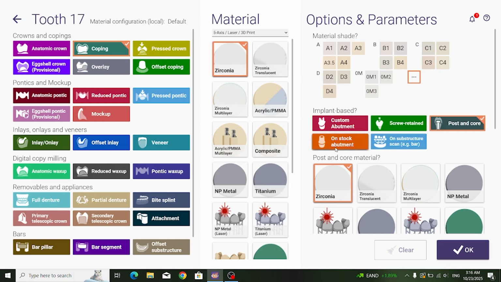On stock abutment, select this when you already have a pre-manufactured abutment that's been scanned. Exocad doesn't ask for a material here, because the abutment is already defined physically. It only uses the scan for reference.